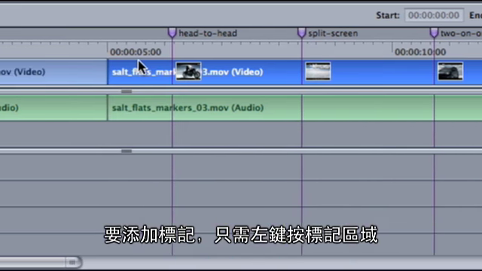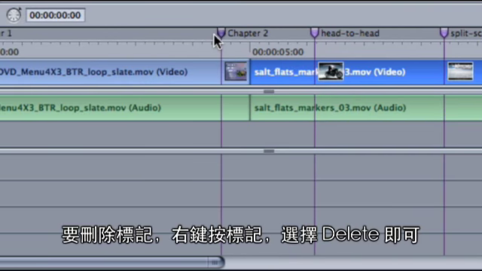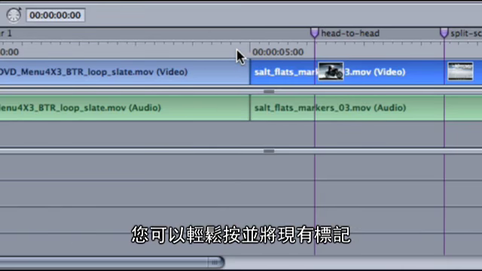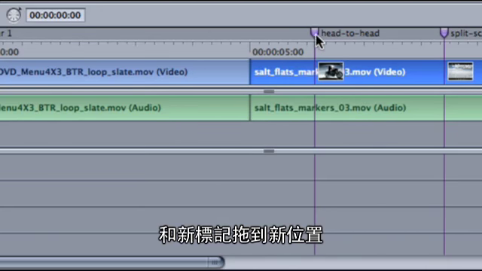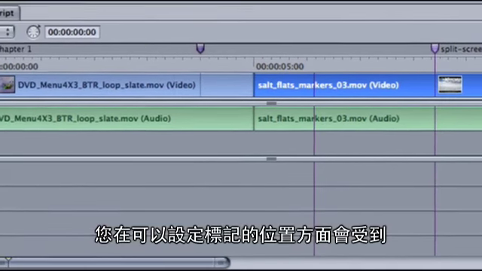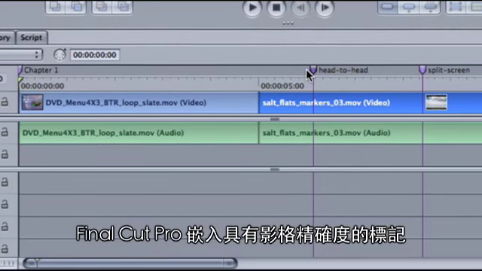To add a marker, simply left-click in the marker area and a new marker is inserted. To delete it, right-click on the marker and select Delete. You can easily click and drag existing and new markers to new locations. Due to the structure of MPEG video streams, you're somewhat limited as to where you can set them, so you may want to use Final Cut Pro to embed your markers with frame accuracy.